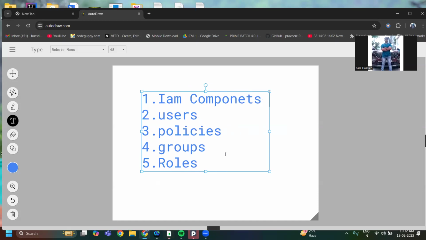Okay, so I will explain the practical session today as well. We are using an AWS account, and I will create the users, the policies, and the groups, and I will explain the concept of roles at the end.